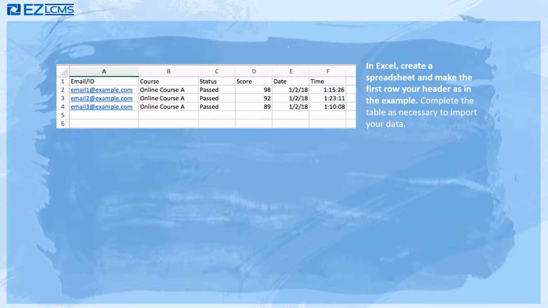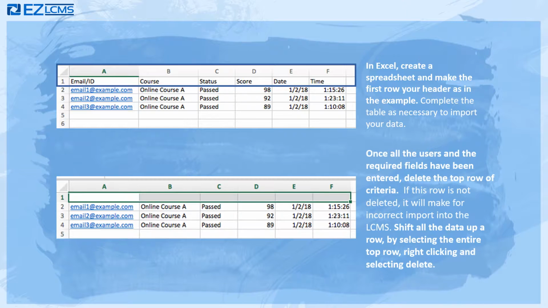In Excel, create a spreadsheet and make the first row your header as in the example. Complete the table as necessary to import your data. Once all of the users in the required fields have been entered, delete the top row of criteria. If this row is not deleted, it will make for an incorrect import into the LCMS. Shift all the data up a row by selecting the entire top row, right-clicking, and selecting Delete.